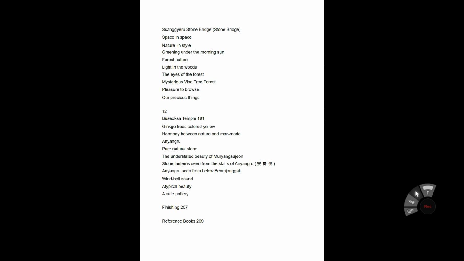We'll study the special wood columns for Muryangsujeon in these chapters. Stone lanterns seen from the stairs of Anyangru. Anyangru seen from below, Bomjeonggak. In these two chapters we'll see how people looking at a different view come to different conclusions, because people always see different views. So I try to describe how decision making depends on how they look at the view.